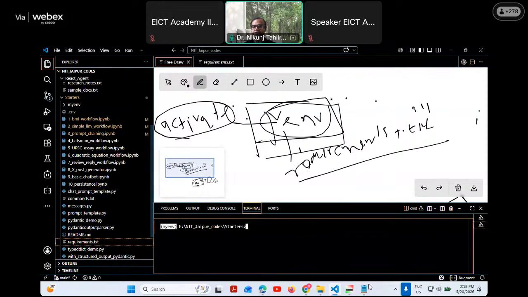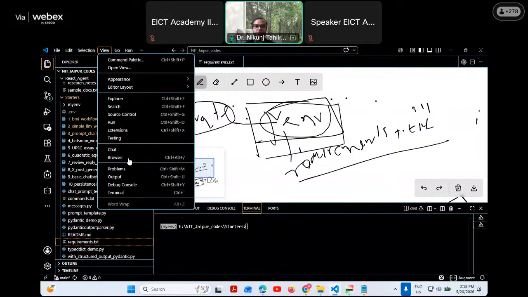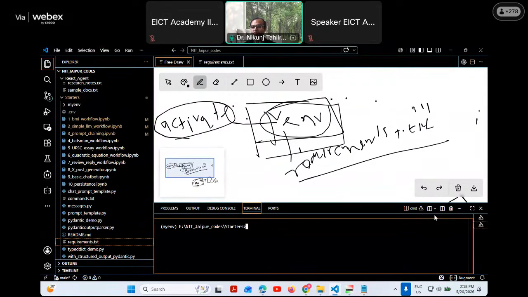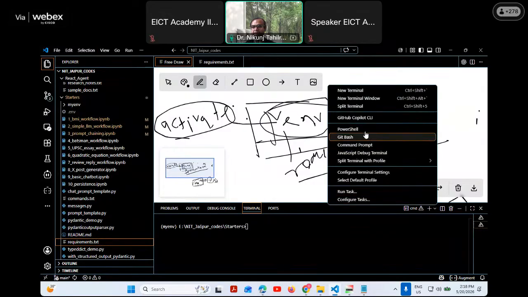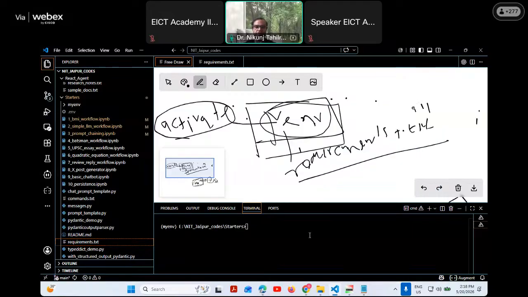This is a terminal. You can get it from View. Here you have many options: Git Bash, PowerShell, terminal, command prompt, whatever you like. It's your choice. I generally use the command prompt, so I am doing it inside that only.